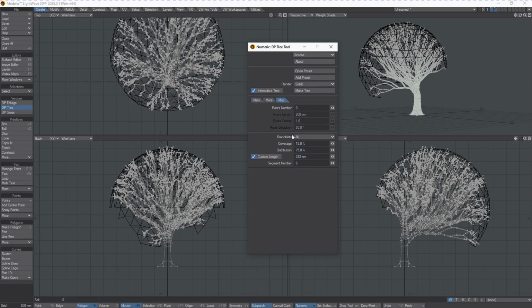And actually, one more thing. Under the miscellaneous tab, we've got a roots number. 0 means off. And in order to have any kind of roots in here that make any sense, we need to start with a minimum number of 4. This will give us a root system just underneath of the tree, extending into the negative y-axis. So we can increase this.